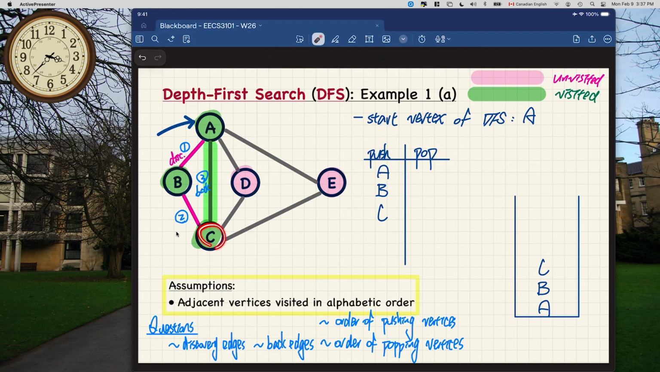So we are now done with these two. And then we can go for another one, right? This one here, another discovery edge. Okay. We can expand a little bit further. So we're going to do this one here. So this will be number 4. So now D will be visited. So turn that into a visited vertex right here. At the same time, we're going to push D onto the stack.